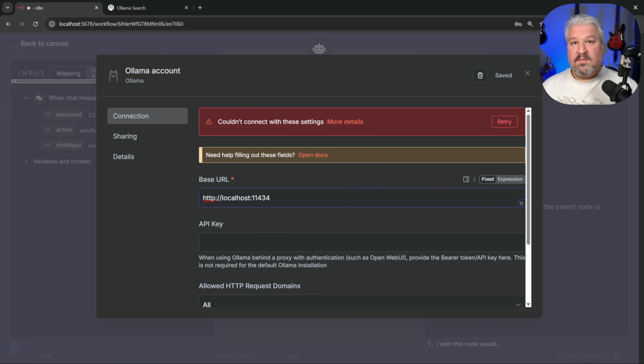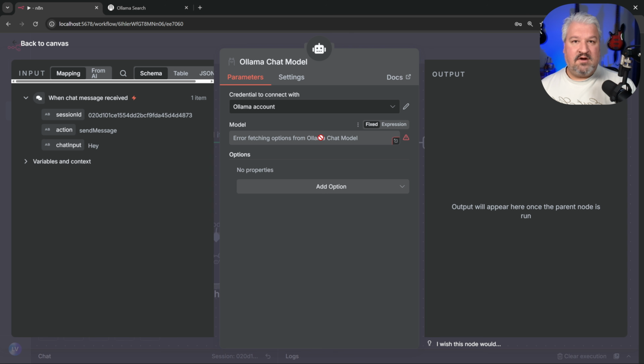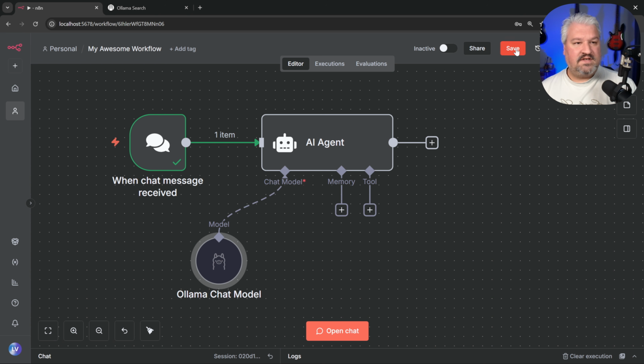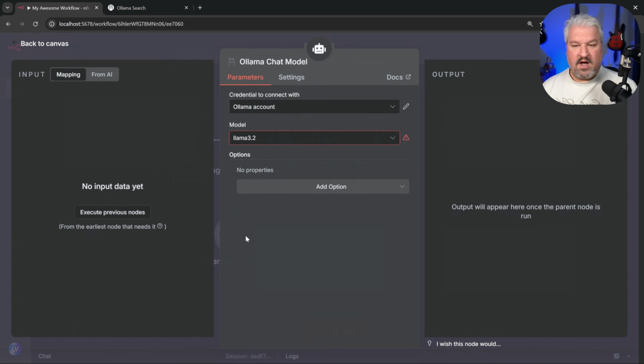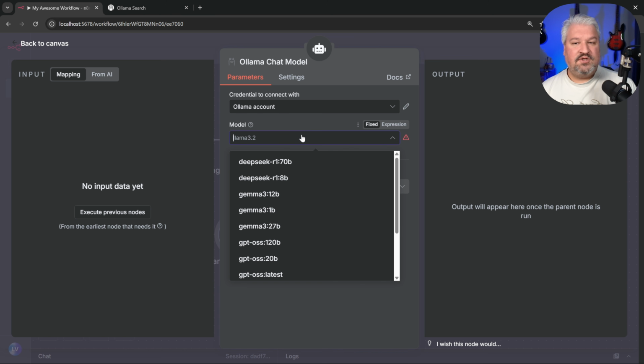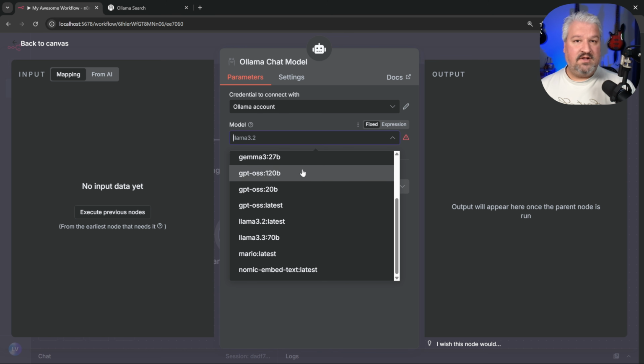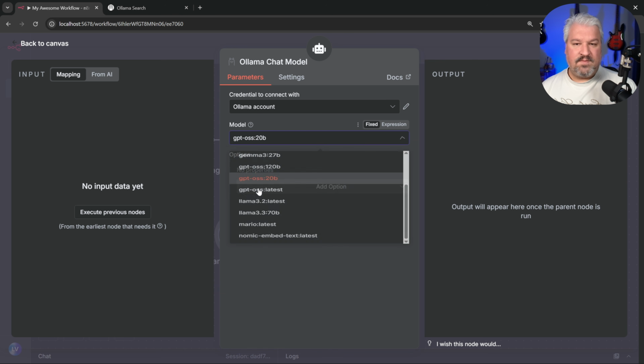Because we're running n8n in a Docker container, we need to change the base URL slightly. Let's replace localhost with host.docker.internal. And when we click on retry, the connection is successful. Let's save this. Now we might get this error message, so all I'm going to do is save the workflow. Let's refresh n8n. And now when we open up the Ollama node, we should see all the models that we downloaded so far. So I'll select my model.